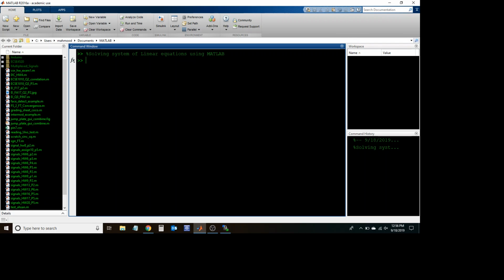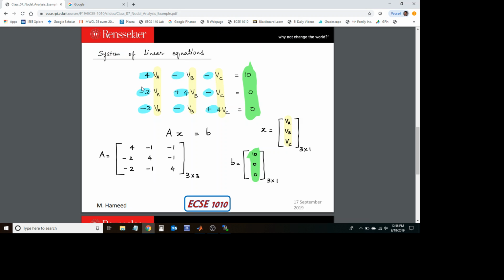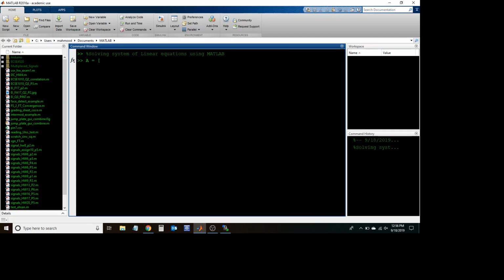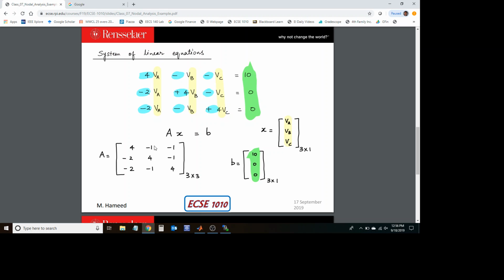So I'm going to use the command window to enter the matrix A. Start with a square bracket. And then I'm going to first enter my first row. The first row in this case is 4, minus 1, minus 1. 4, space, minus 1, space, minus 1. A space bar can be used to separate columns, or you could also use a comma. They both work in the same manner. However, to separate rows, you need to use a semicolon.